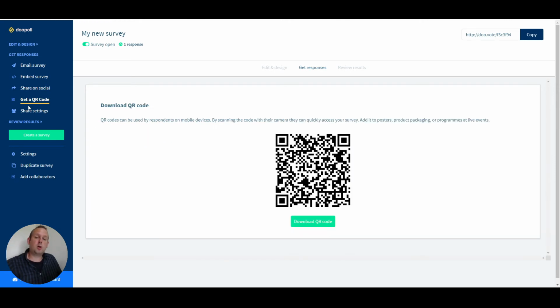You can also say get a QR code. So QR codes are really popular. You can use it on flyers. You can use it in store, right? At the cash register when people are about to check out. You can show this QR code anywhere and people are able to opt into your poll.